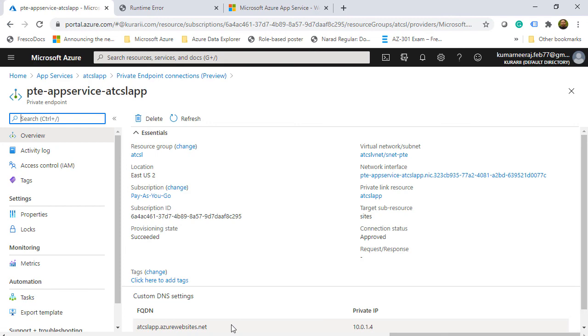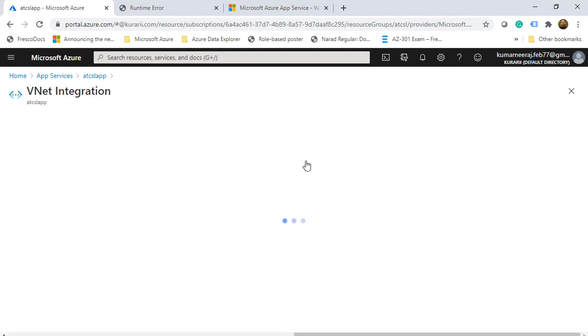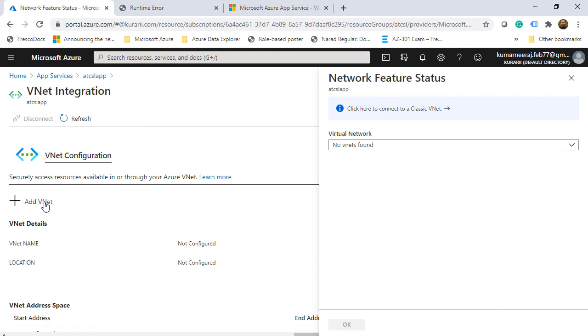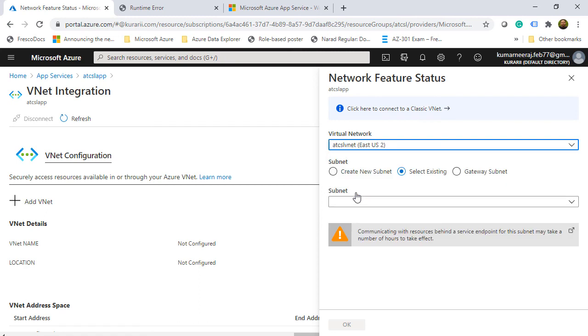Okay. So now going back to the app, here I have the VNet integration under networking, just above the private endpoint connections. So I'll click here to configure, and then I need to add the VNet. I'll click on add VNet, and from the virtual network, I will choose the same one, ATCSL VNet East US2, the one that I already had. And then I can either create a new subnet or I can select an existing subnet, and there is a gateway subnet as well, right?